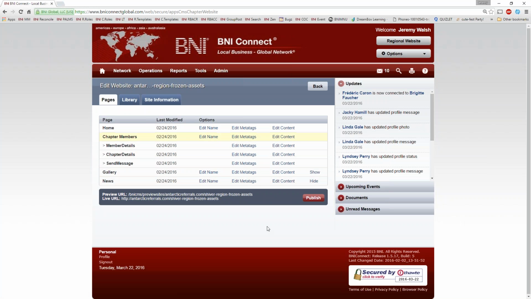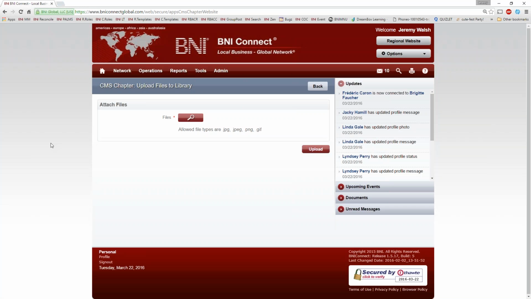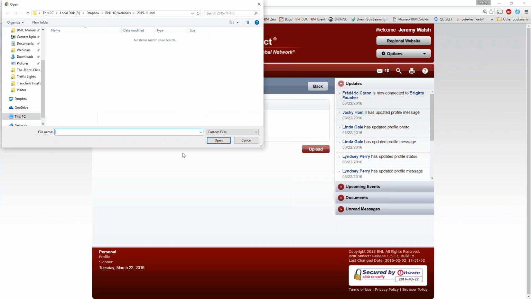Let me just show you these other couple of tabs along the top here. The library tab: in order to put pictures on your website, they need to be hosted on an internet server. Now, you can host those pictures on the BNI Connect servers in order to put them onto your websites, but you do have to get them up into the library first. To do that, click on the library tab and click the upload button. All you need to do is browse your computer, and let's see what we have here.